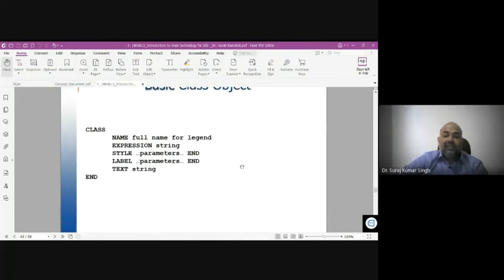Then for the legend you will be writing the name, the full name for the legend, then the expression, which will be in the form of strings or integers, then the style, what kind of style, and the parameters you will be writing up. The same is for the labels, the parameters you will be writing up, and at last you will be writing up the strings in the form of text.